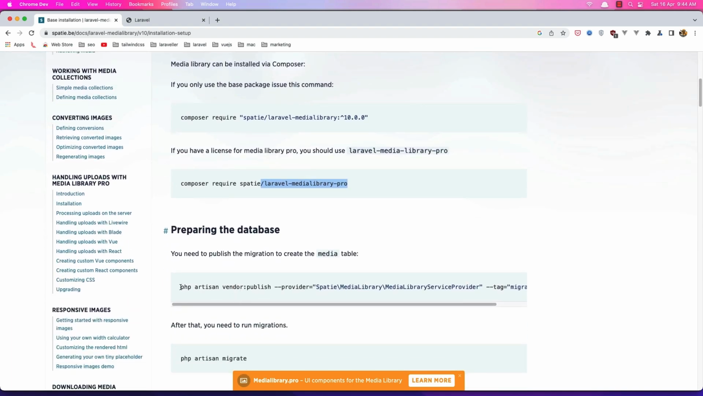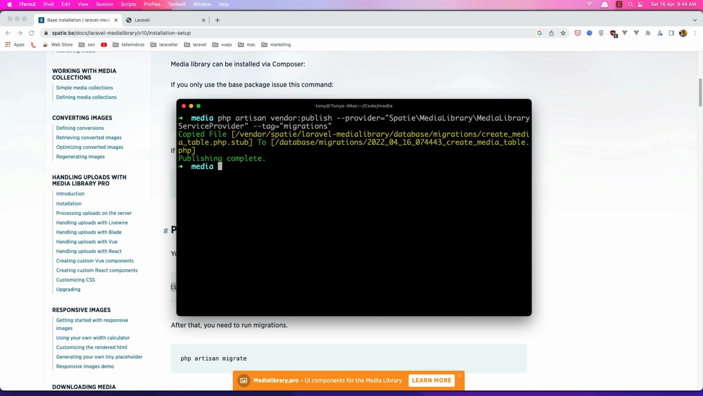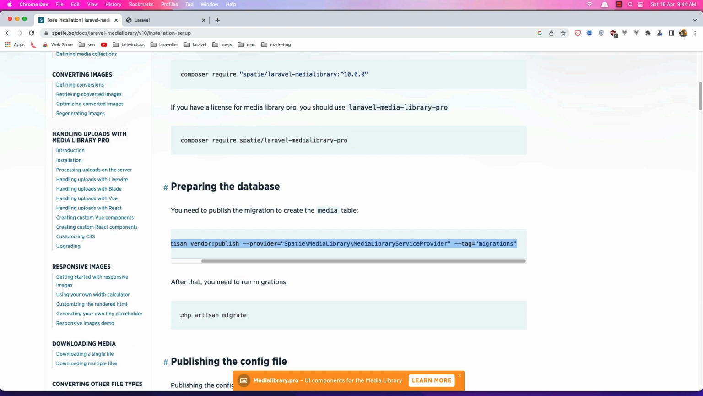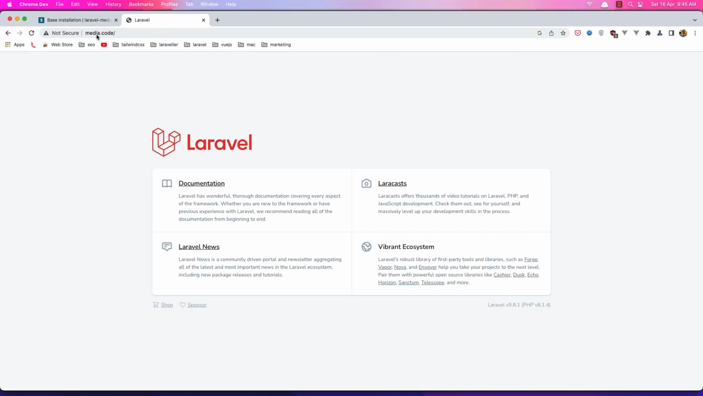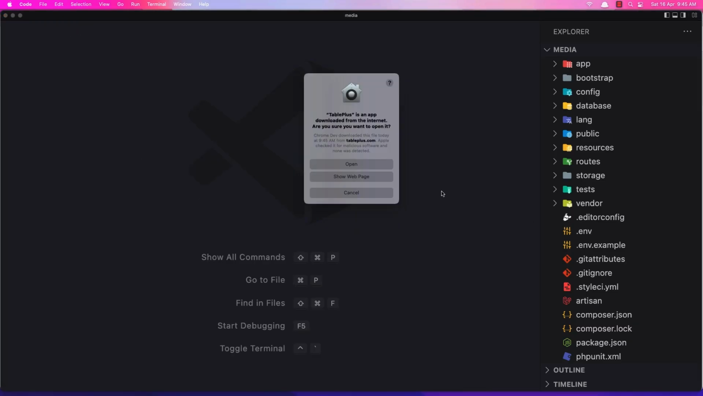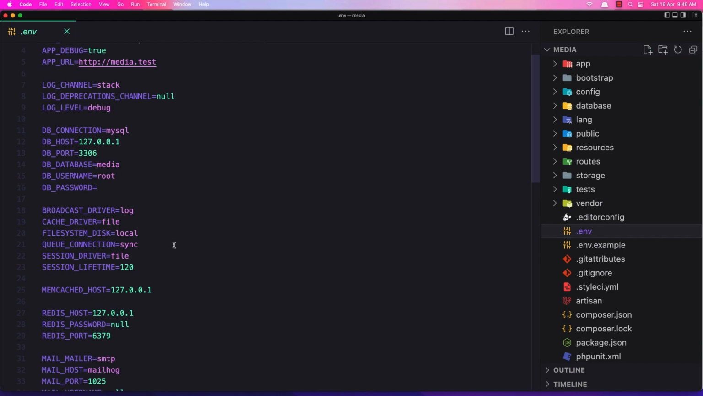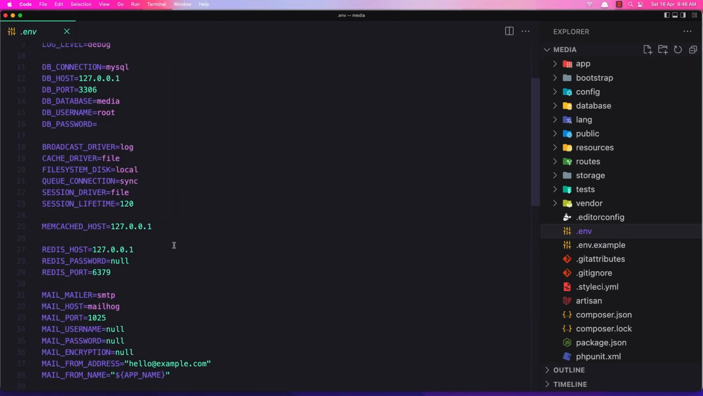So preparing the database, let's run the php artisan vendor:publish. Okay, and we need to run php artisan migrate. Okay, so let's open the table plus and create the database with the media name, because if I open the .env file, we are in the media app. And here in the database we have media by default, the name of the project.